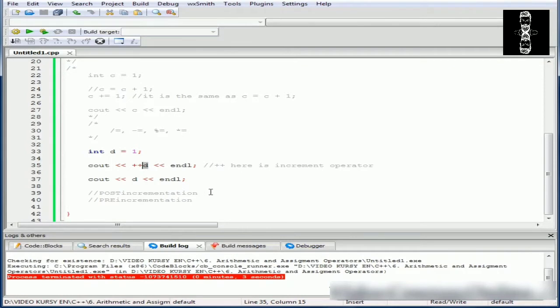And how to remember what happens first? Just look at the notation of incrementation. If the plus signs are prefix for the variable, then incrementation is first. If the plus signs are postfix for the variable, then incrementation is going to happen after sending the value to the output.